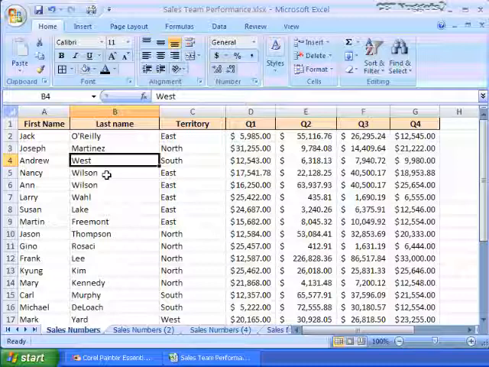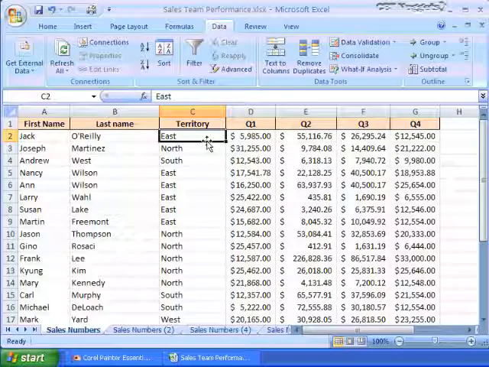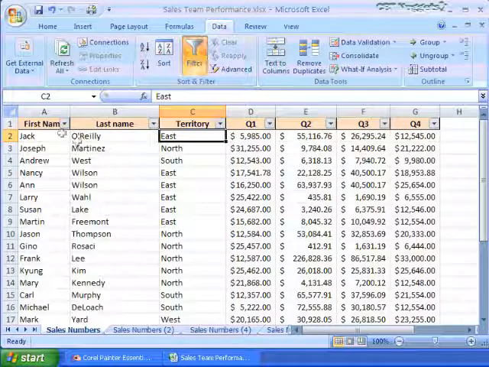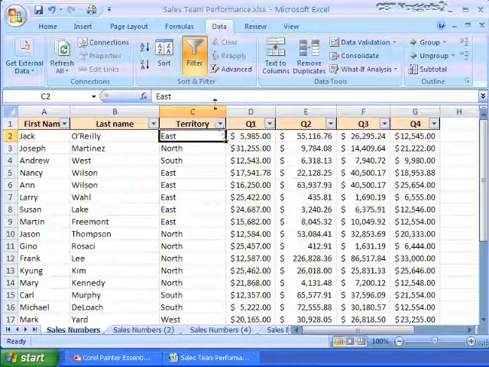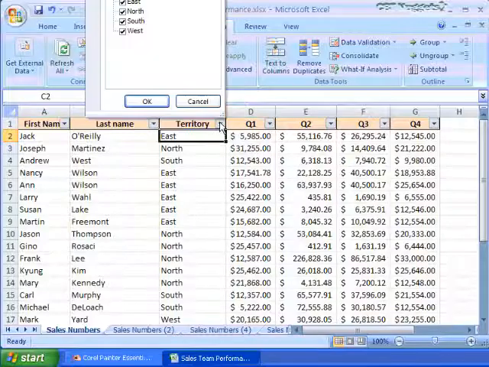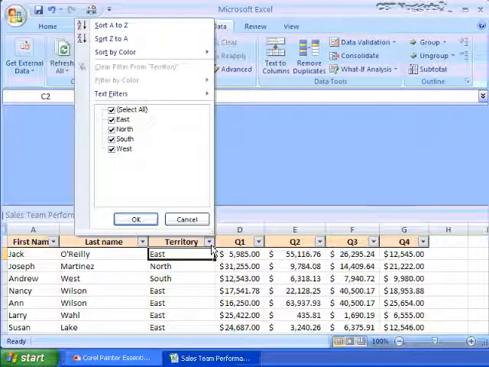The entire time that we've been sorting, we've still had all the records available to us. But what if you wanted just to see specific information? Maybe I only wanted to see the East Territory. I could go to Filter, and now look at that. This used to be referred to as Auto Filter in older versions of Excel, and it was in the Data menu. Well, now it's just the Filter button on the Data ribbon. So Territory, and it's hard for you to see this, so I'll tell you what. I'm going to make this window a little bit smaller. When I click on Territory, notice I can choose just to see the East Territory.